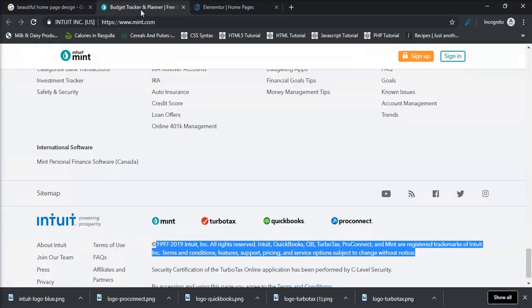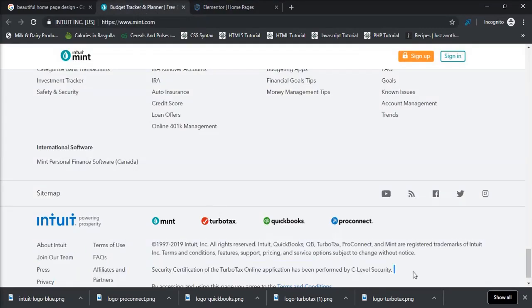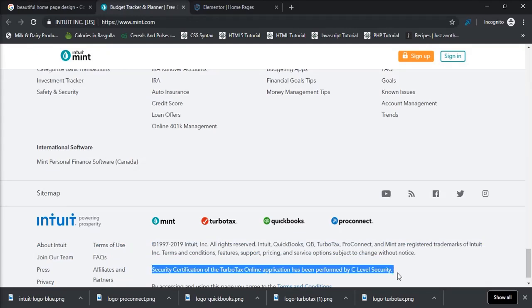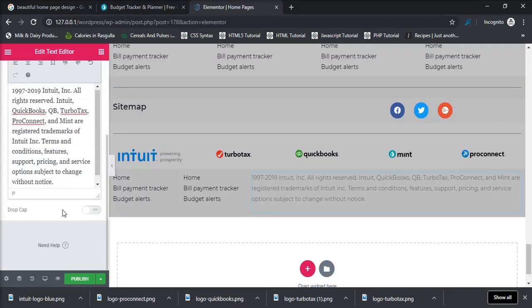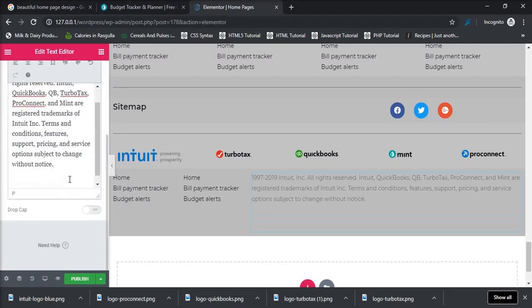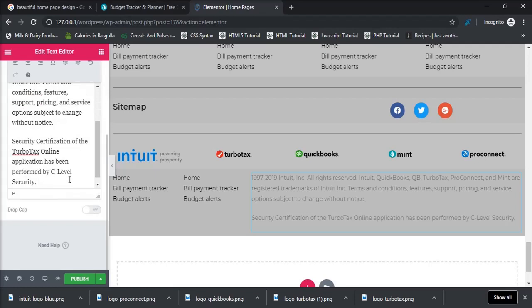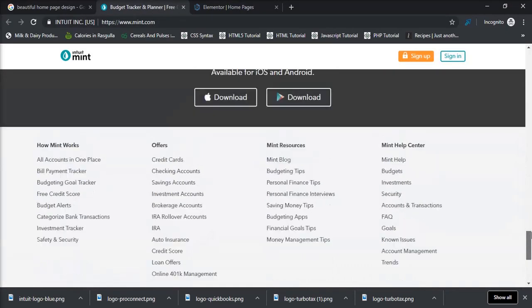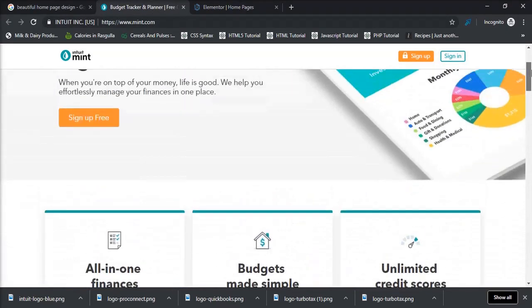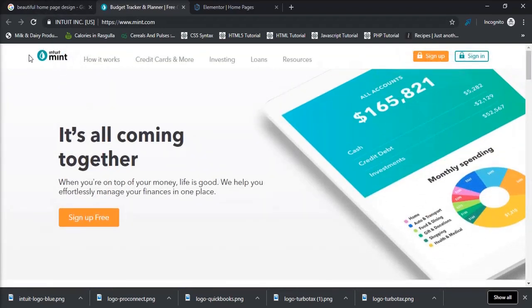Now the same thing is done here also. Copy it and then click enter and then paste it. See here, this is how they have used these. Now we have created the wonderful footer also. We have created all these sections, and now we just need to create this header section alone.